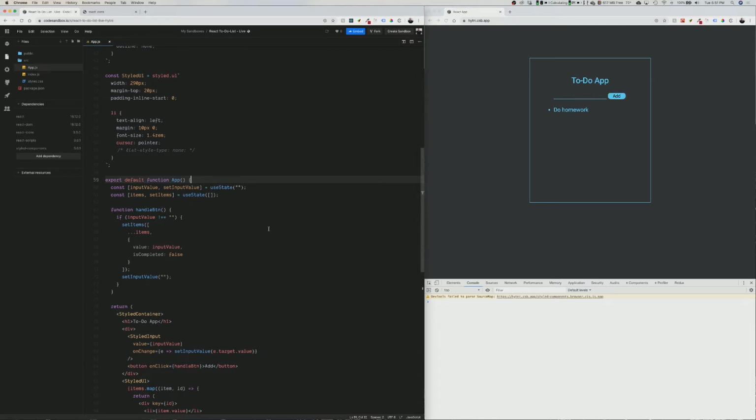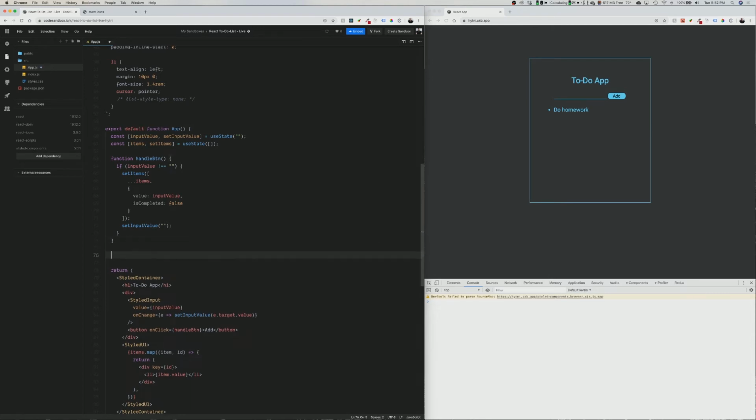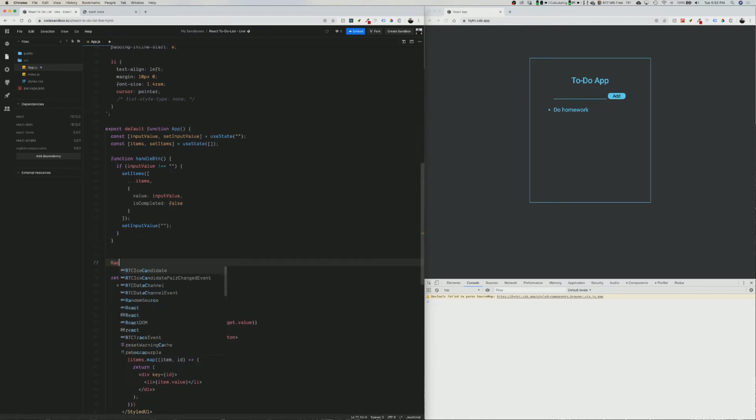The next thing we want to work on here is we want to be able to press enter so that this button works when we press enter. And right now that's not happening. And so in order to do that, we're going to use effect. All right, so to do that, we will go right here and React use effect.